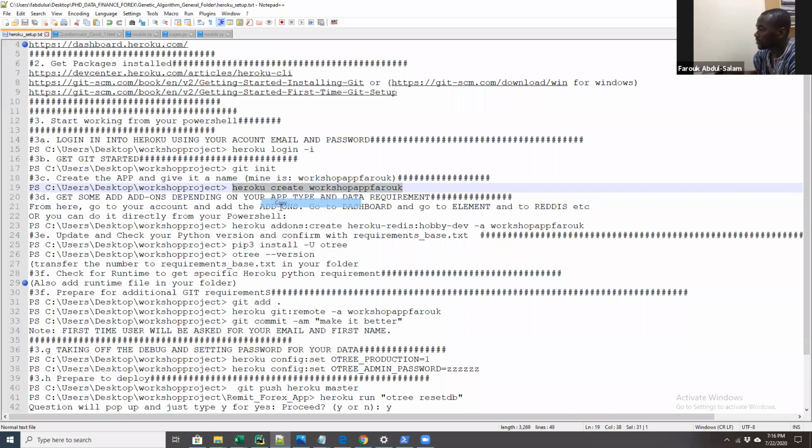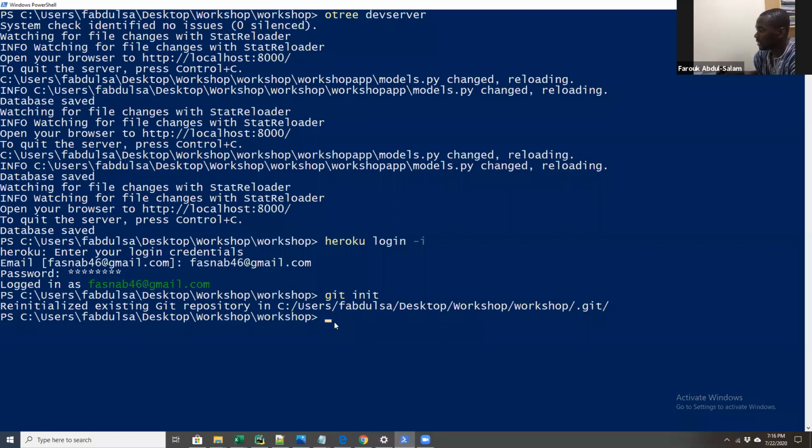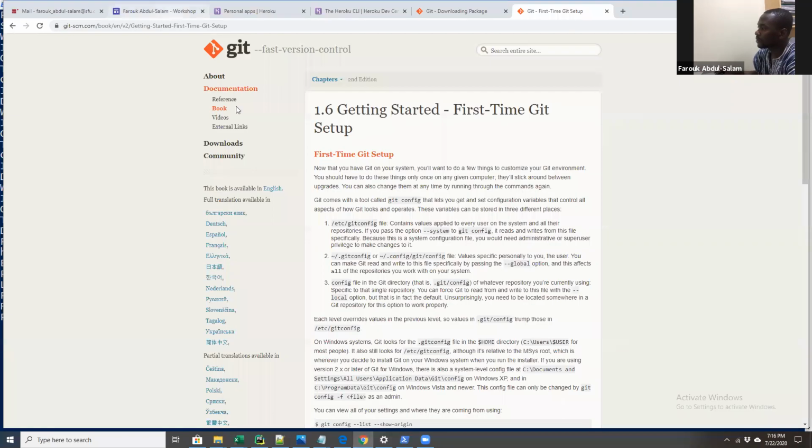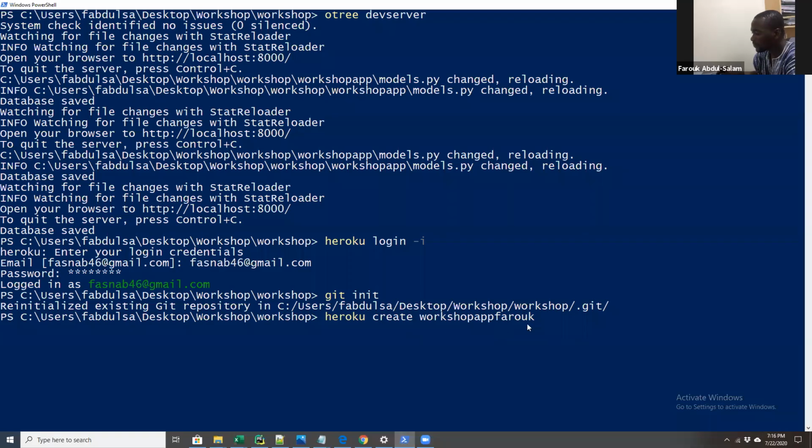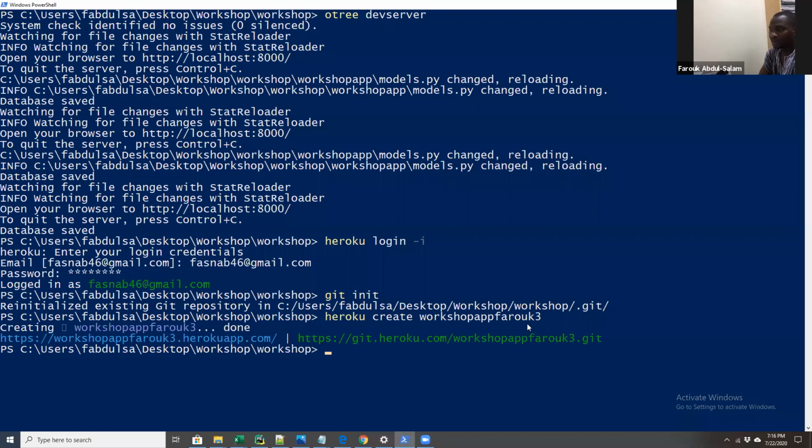So given that we now have this line of code, which is basically heroku create and the name of our app, I can now type Workshop App Farouk. Because I already have Farouk in my Heroku, if you look at Heroku, I already have Farouk Workshop 1, I have Farouk 1, I have Farouk here, so I'm going to name it Farouk 2 so that it wouldn't conflict with any name that I've already assigned here. So I'm going to name it Workshop App Farouk, maybe 3, because 3 is now unique. So it's now going to create my app for me, so everything is okay.